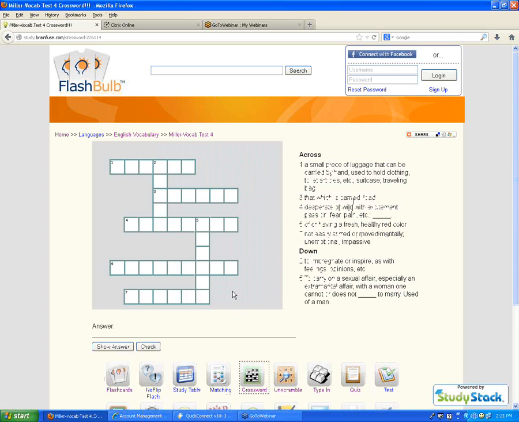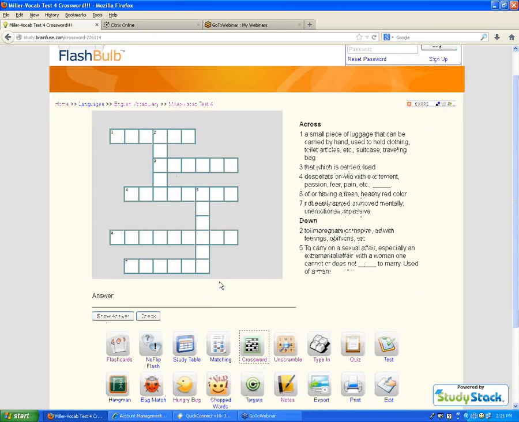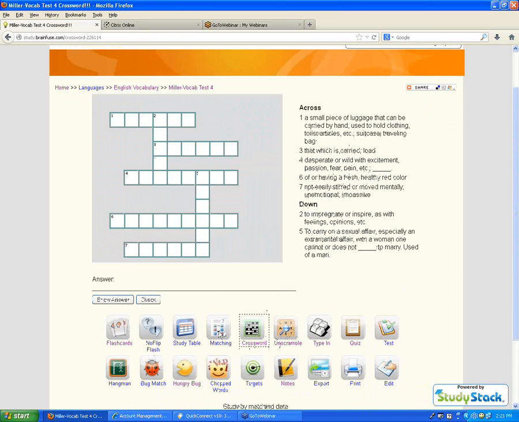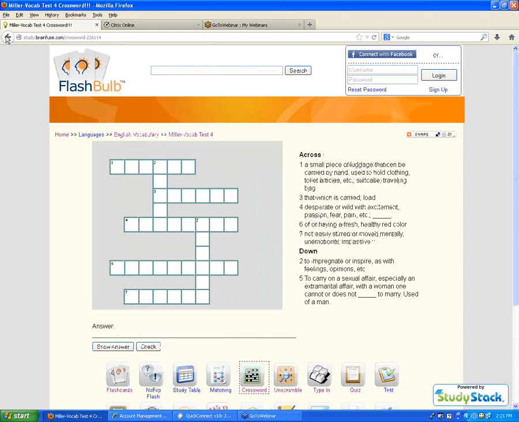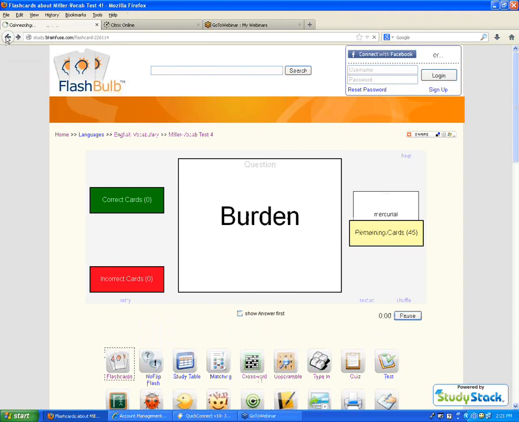Click on the crossword puzzle, for example. It creates a crossword puzzle for you. The definitions you entered are the clues. You have to fill in the words over here. There's word unscrambles, other games available. You can take a quiz or a test. You can print the cards out if you'd like hard copies of them. So there's a lot of options here, just designed to make memorizing a little bit easier for students.